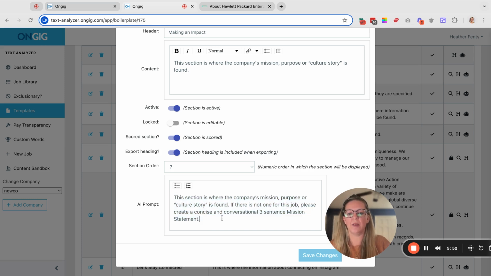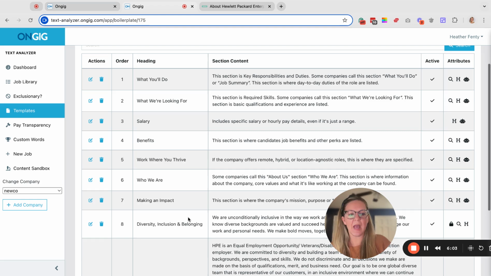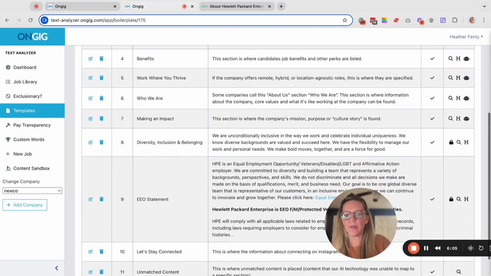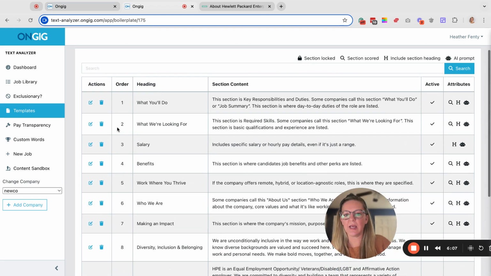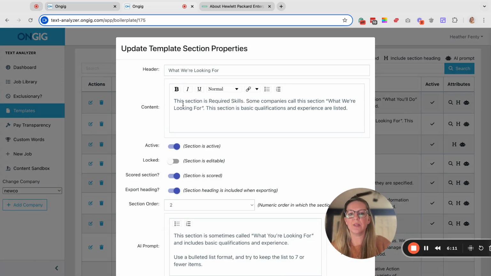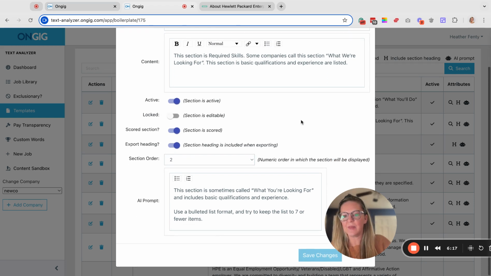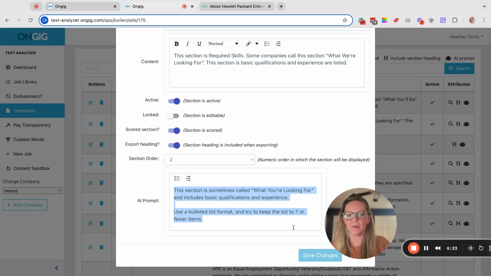If there's not one, you can say, please write a concise and conversational 3-sentence mission statement, for example. And then another one that we can look at is, let's look at what we're looking for here. So this section is usually required skills, right? So this content is just telling you kind of what's in the section. And then the AI prompt is giving some suggestions. So try to keep the list to 7 or fewer items, for example.